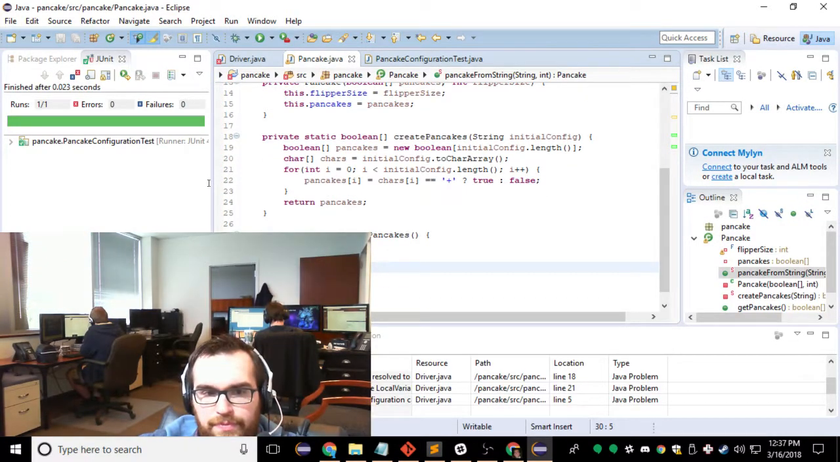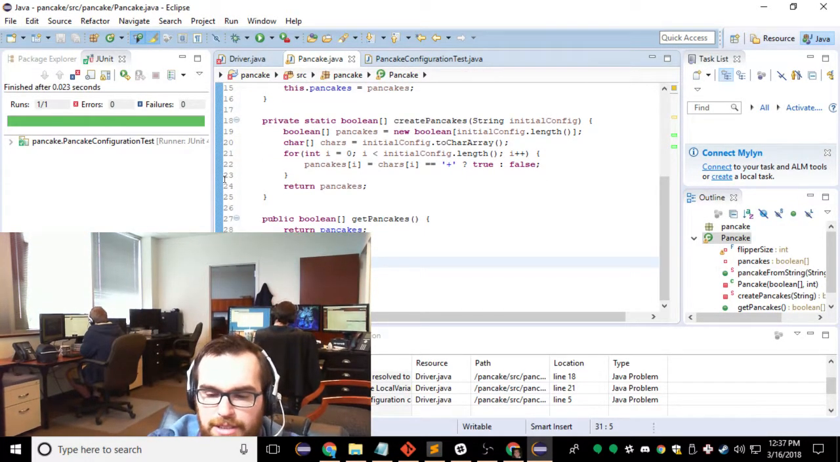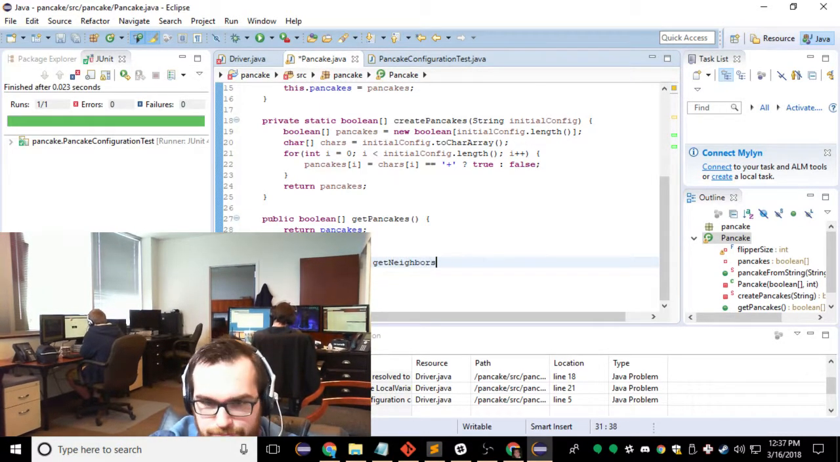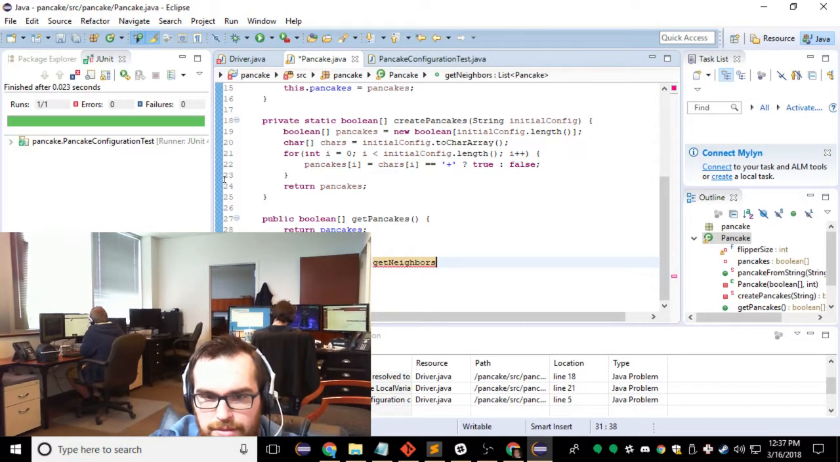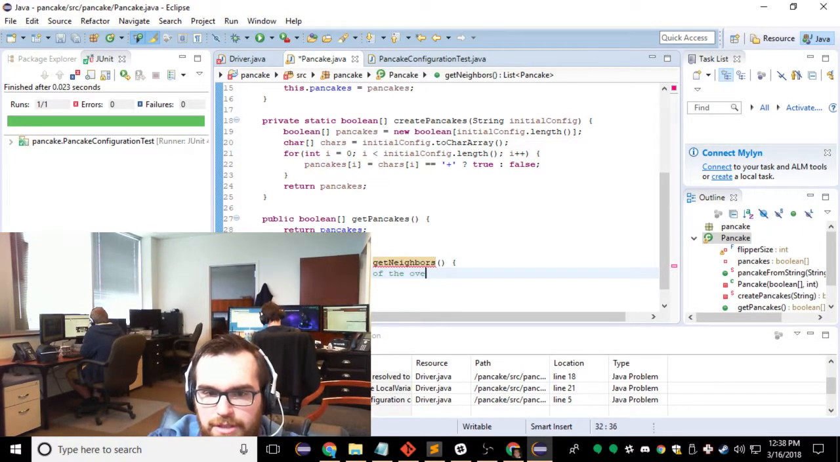Okay, great. So we need basically public list of pancake, get neighbors. Okay, so this is a given one flip of the oversized flipper.